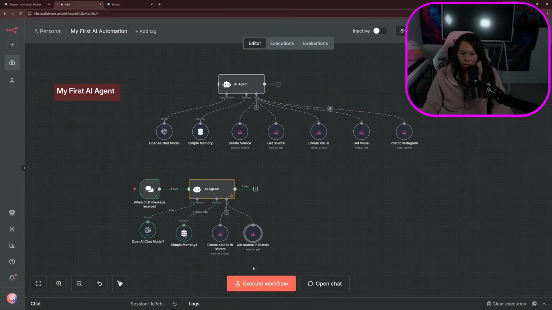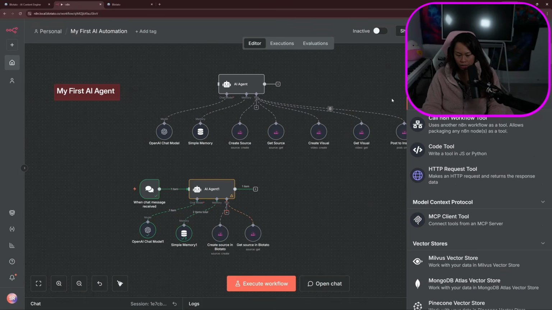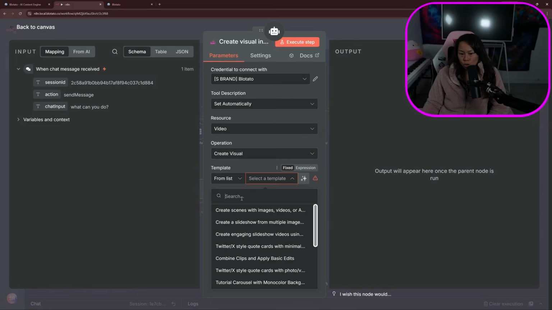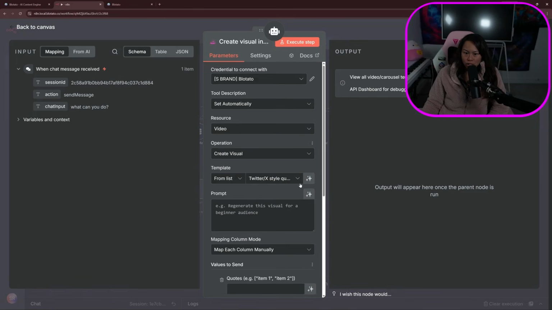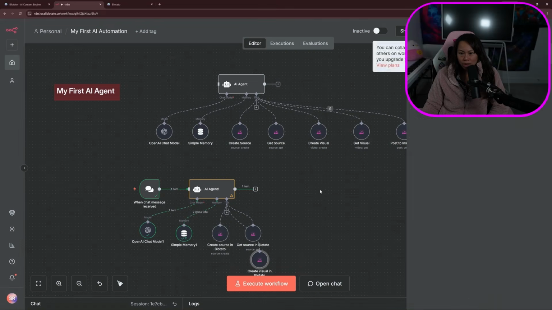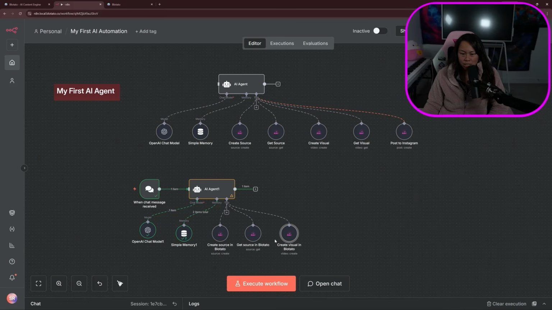Okay. Same thing for create a visual. Let me change my brand. And I personally like to choose exactly which templates my AI agent will get access to. But the prompt, I leave that entirely to the AI agent to fill out based on our discussion, okay? The reason why I like to have a little bit of control over which templates is because there are just certain templates I like more than others.